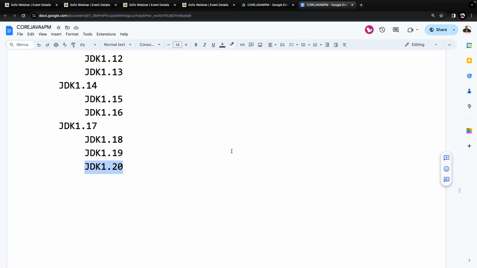JDK 1.21 is also available, but in the list I gave, versions go up to 1.20.